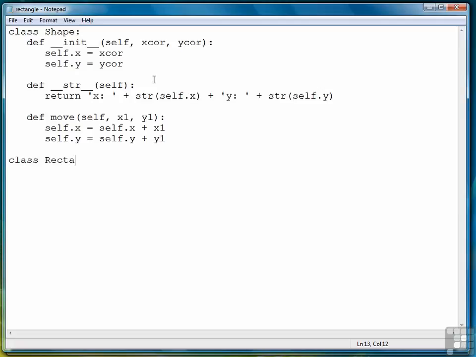We want to create the rectangle class as inheriting from shape. So the way we do that is we put the base class in as an argument. Think of it like a function call. And the base class is an argument to the derived class. And what we're saying is class rectangle inherits from class shape. So the first thing we're going to do is write the constructor.